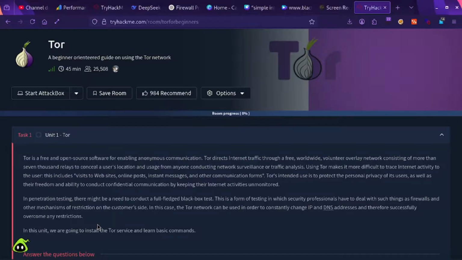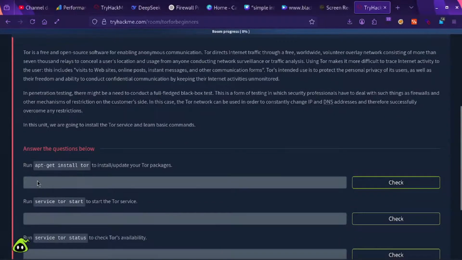In this unit, we are going to install the Tor service with basic commands in the Linux operating system. You have to run apt get install tor in your Linux computer, and this will check updates and install. Then for starting this service, you have to run service tor start. To check the status, run service tor status, and if you want to stop it, service tor stop.